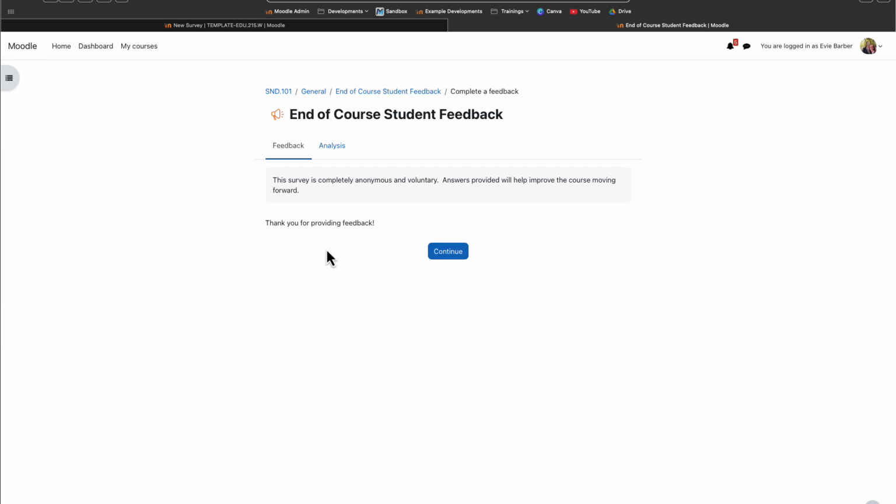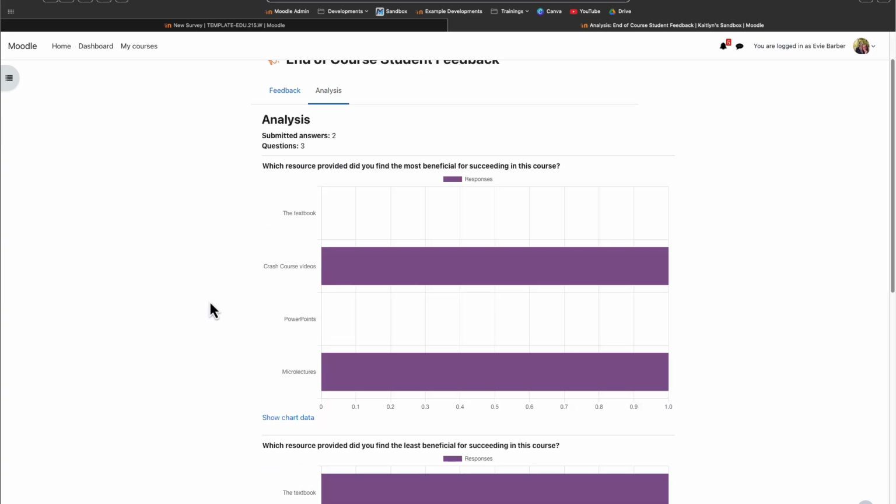If the instructor chose to allow respondents to view responses, that option will be provided on this end screen. A simple chart will populate showing response data.